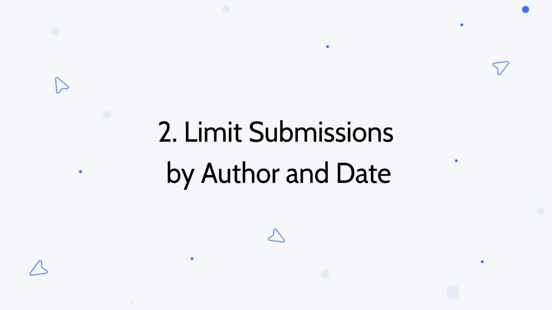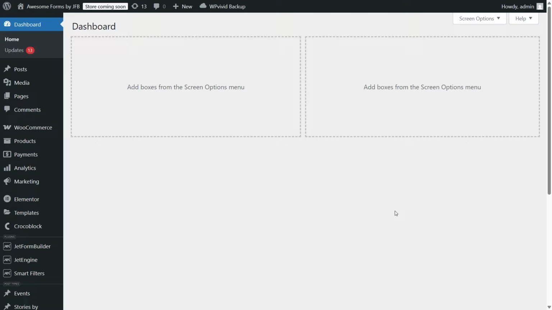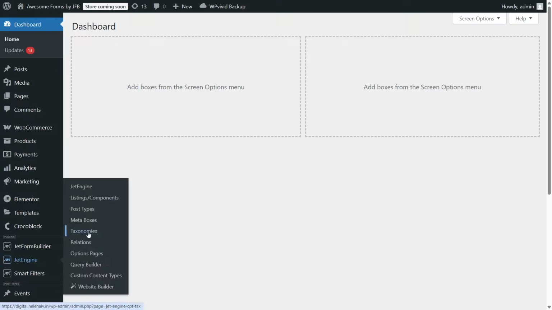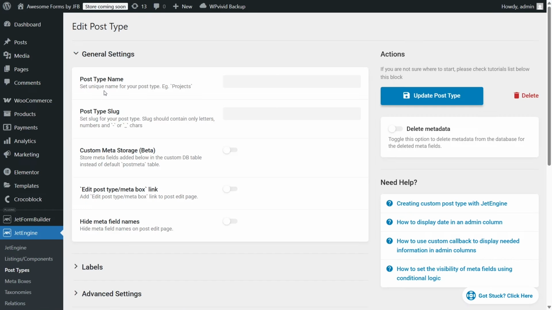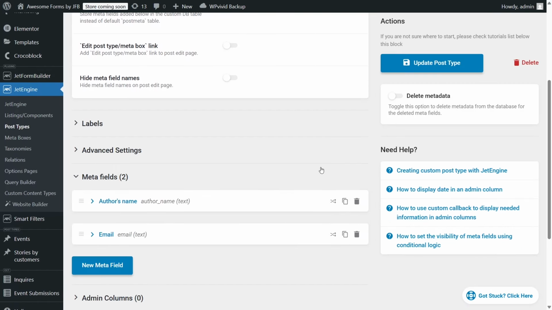Limit submissions by author and date. Now let's look at another example. It's quite similar, but has more conditions. Let's say users on this website can publish their own post through the front-end form, but only once within a certain period. Keep in mind they are not registered users.